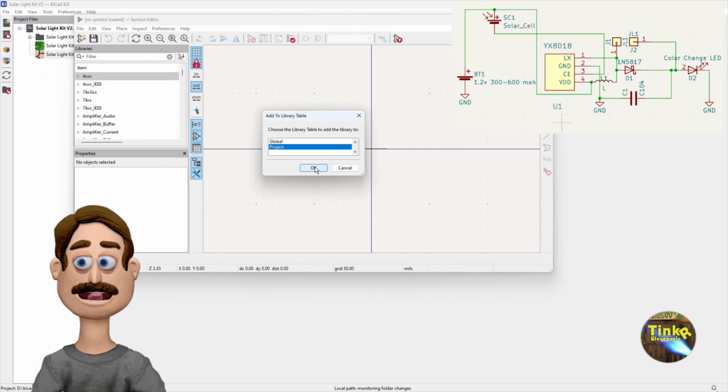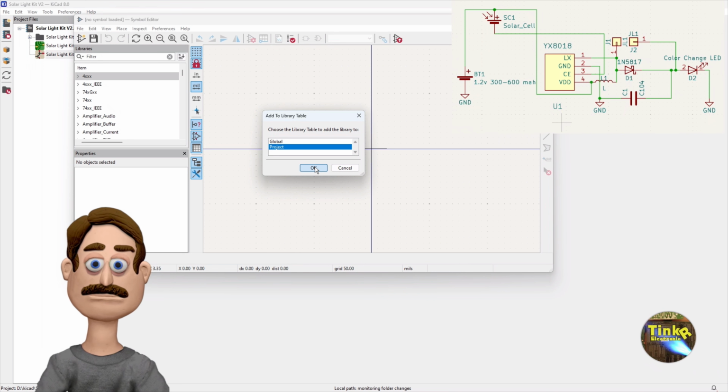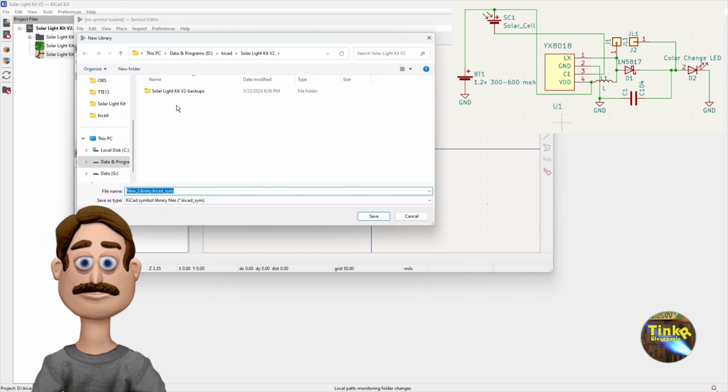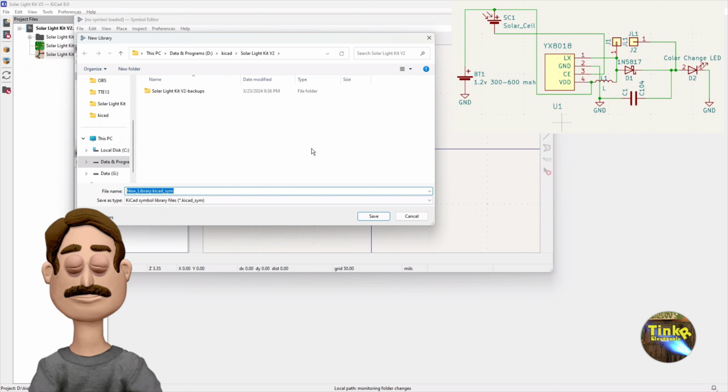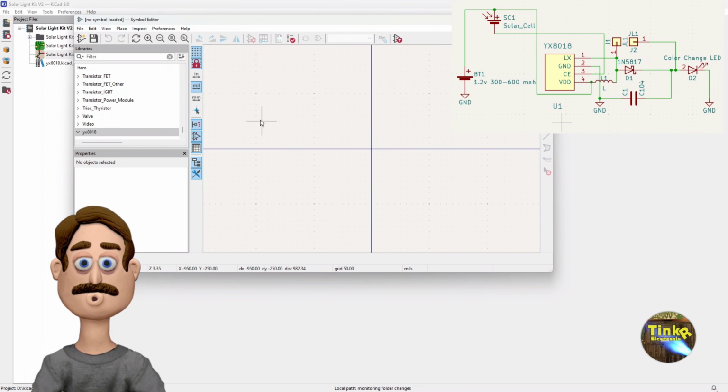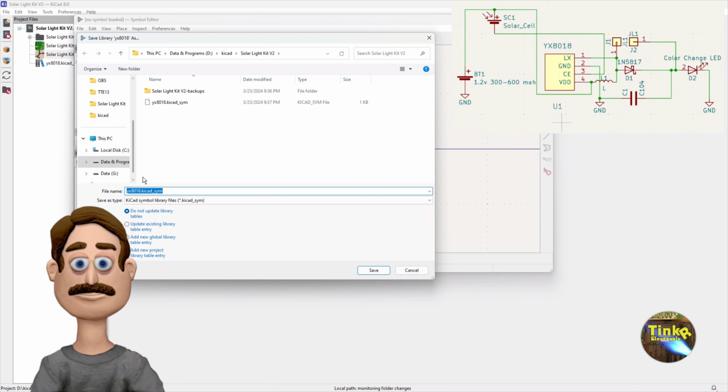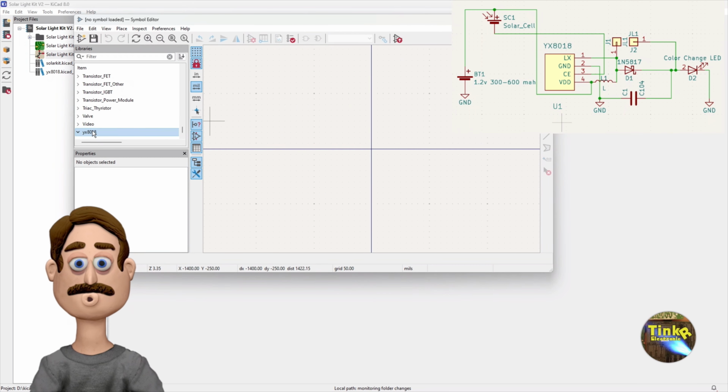New library. I'll do it as a project. Yeah, not as global, just as a project. We'll see how that goes. And then I'll call it YX8018, just so I know what it is. Okay. No, actually, no. I should have called that, should call that Solar Kit or something like that. But I don't think that's going to change.